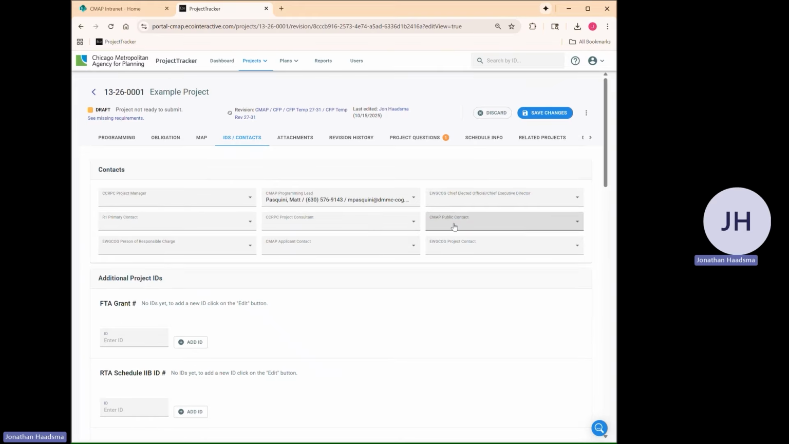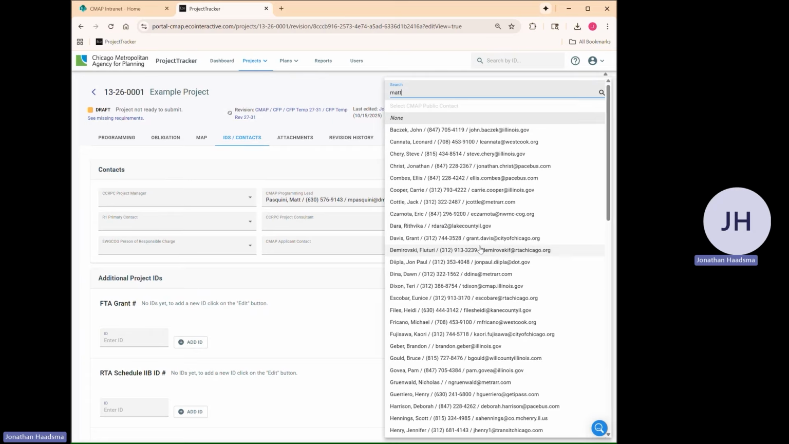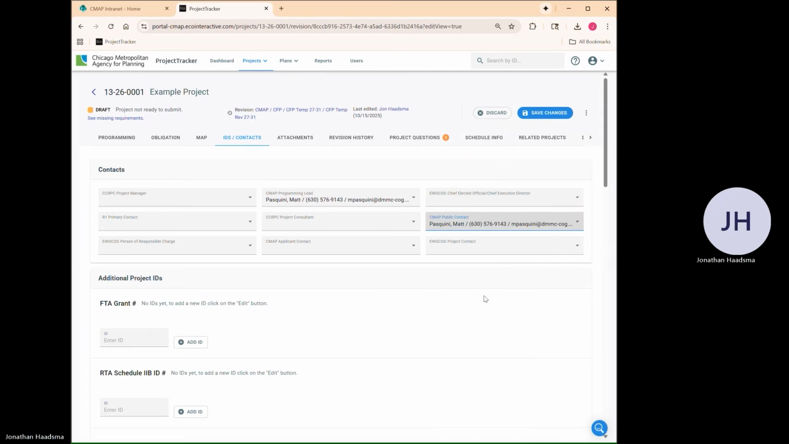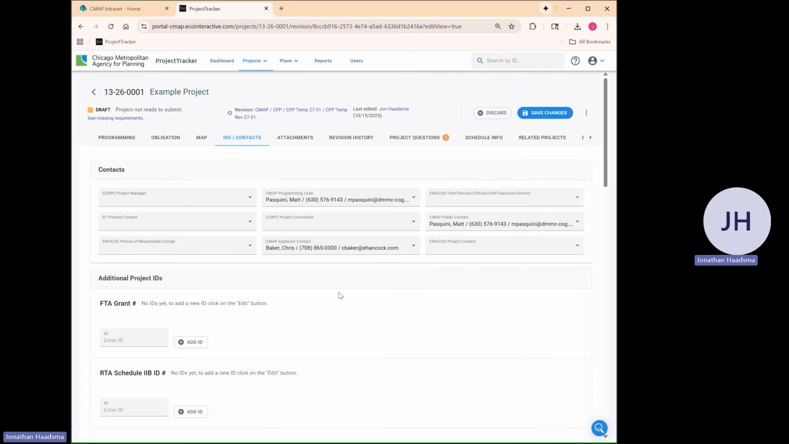And the same thing here for the public contact. That's going to be the same as the programming lead. So we can go and find Matt. And now lastly, for the CMAP applicant contact, this should be the individual who's completing the application. So likely yourself, or maybe it's another person you work alongside, but you'll want to find that individual in here. Let's say it's Chris Baker, for example, for this purpose. We'll select that individual into here. And those are the 3 selections within this contact portion that you'll want to complete.